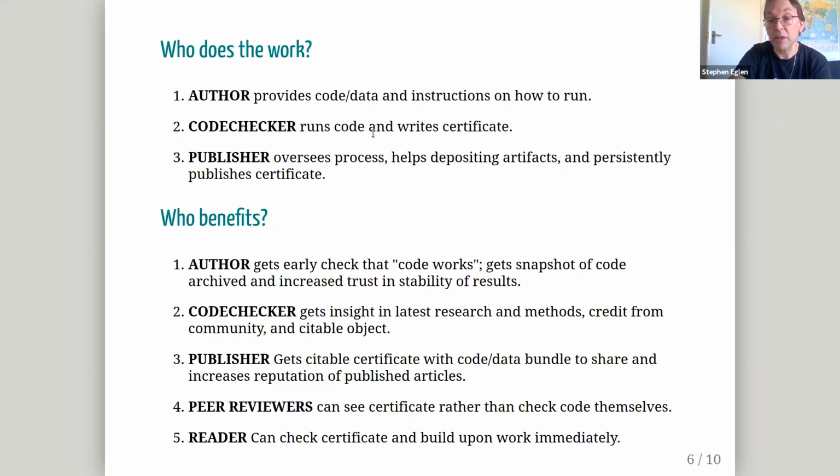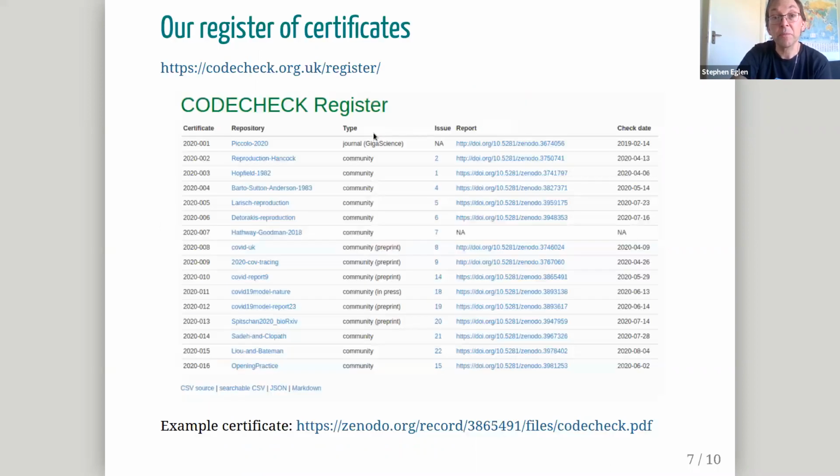Peer reviewers, if they see these certificates during peer review, they can relax. They know that the code has been checked by somebody else. They don't need to do it. And the reader can then read these certificates and realize that the code is immediately available, so that if they want, they can go and run it themselves.